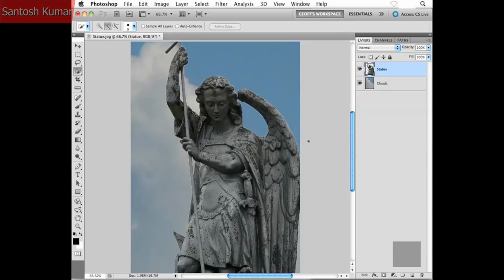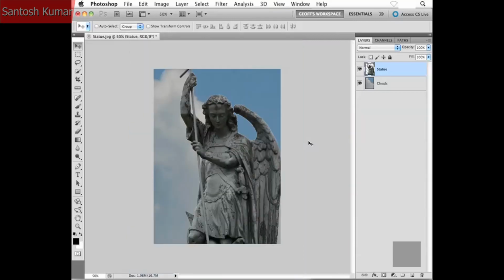Let's make some final adjustments here to our initial composite anyway. I'm going to flip back to my Move tool. Just the V key on my keyboard flips me back to the Move tool, of course. Now, here's what I want to show you. I'm just going to zoom out here a bit. Inside the Layers palette, I have the statue layer selected.